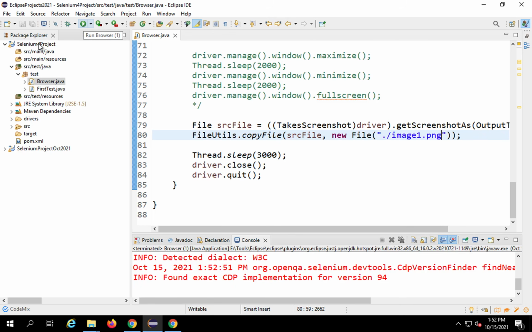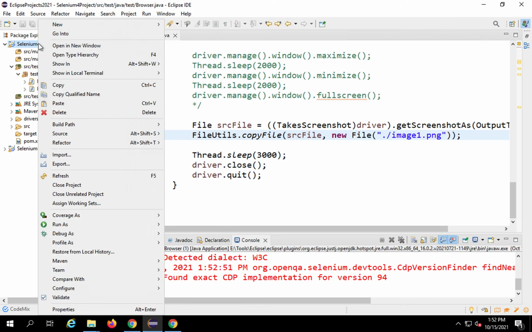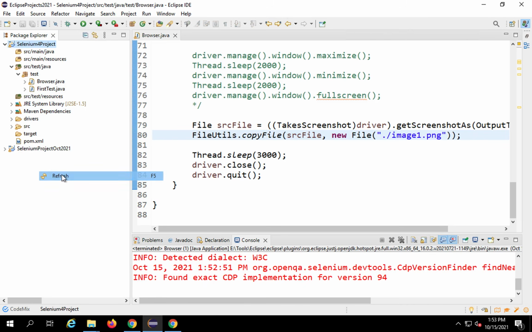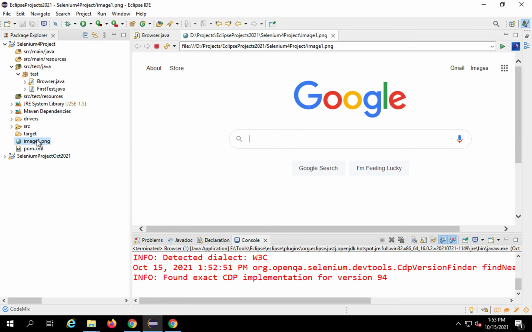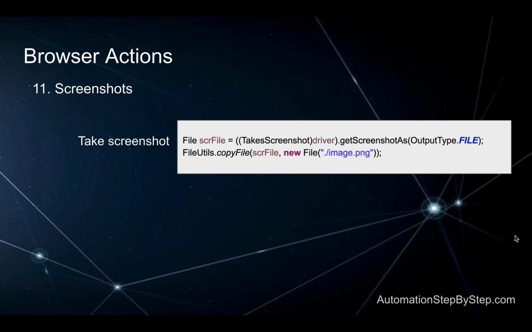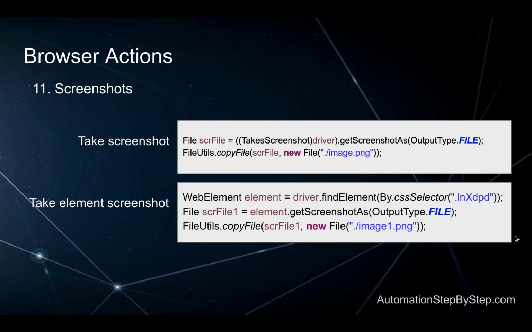Now I will refresh my project folder. I will do a right click and refresh, and you can see image1 is here, and it has taken a screenshot of the browser. So this is how you can take a screenshot. You can also take a screenshot of a particular element.